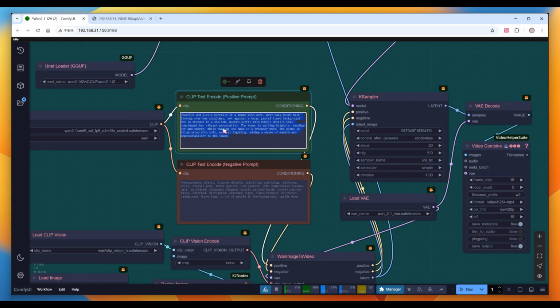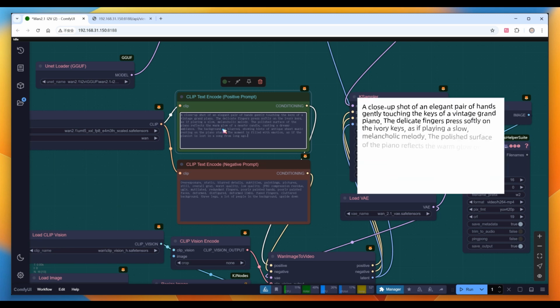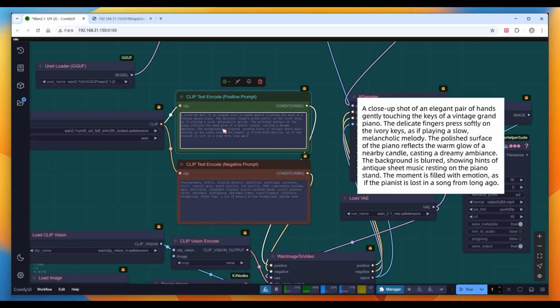Wan doesn't require complex prompts, just describe the scene and the intended action. My prompt already includes playing the piano, so I don't need to change it. However, if you want explicit camera movements like zooming out or panning, or specific actions like waving or snapping fingers, you'll need to add them manually.